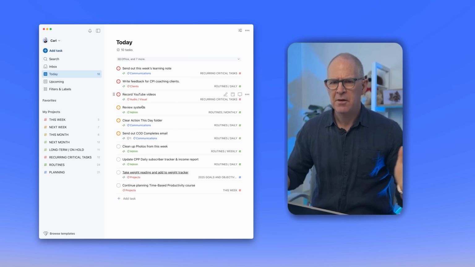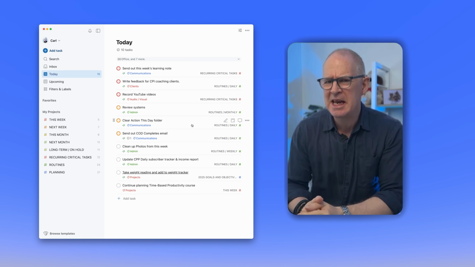And today I'm going to show you just how you can do that using a few filters and perhaps changing the view that you see when you look at your to-do list. First up, the today view.